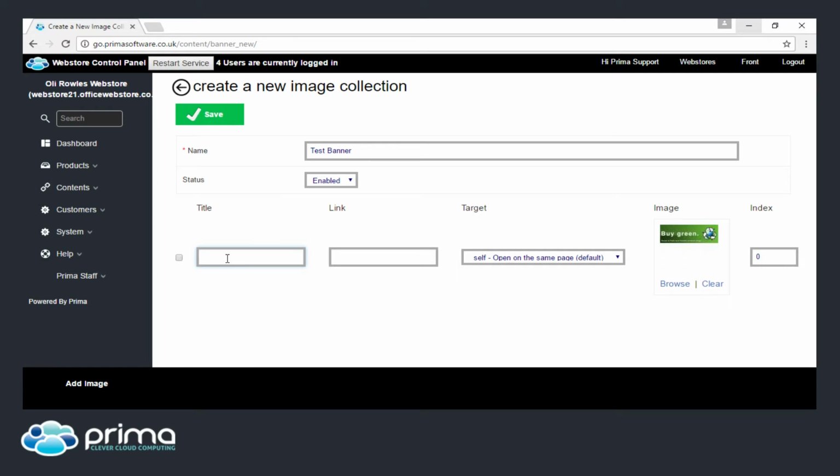So when Google is locating your page through search engines, it uses this title to find the page. So it's always good to put something in there that's relevant and make sure your web store is easy to find. So I'll just put test in there.